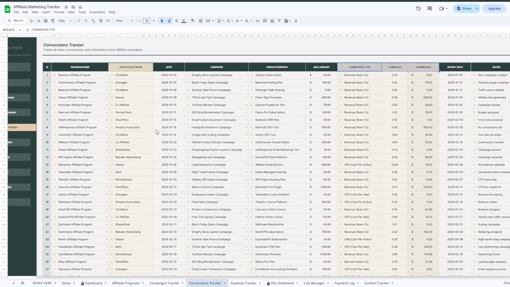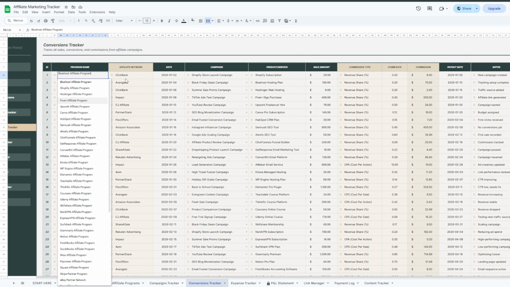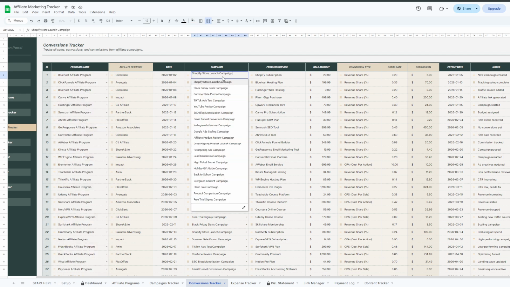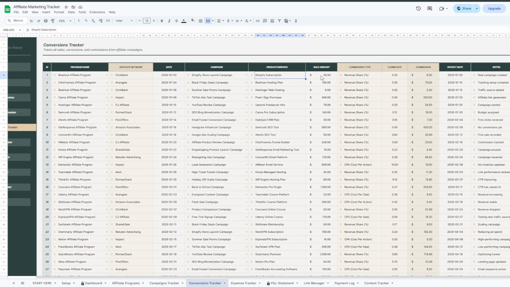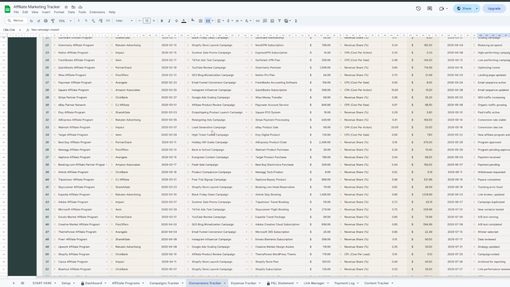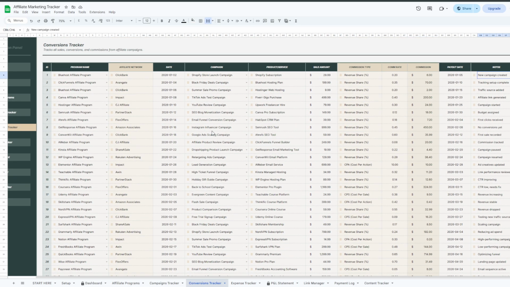Each entry includes important details such as program name, affiliate network, date, campaign, product or service name, sale amount, commission type, commission rate, commission amount, payout date, and optional notes. This setup helps you clearly understand where your revenue is coming from and how each conversion contributes to your overall performance. The affiliate network, commission type, commission rate, and commission amount fields are fully automated, ensuring your calculations stay accurate and consistent without manual effort.